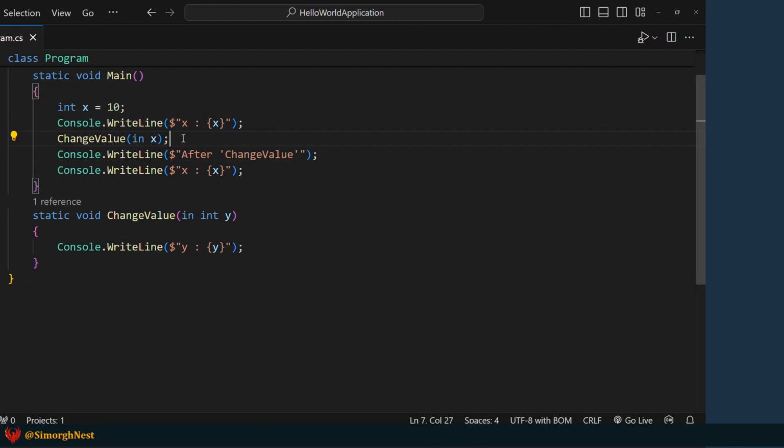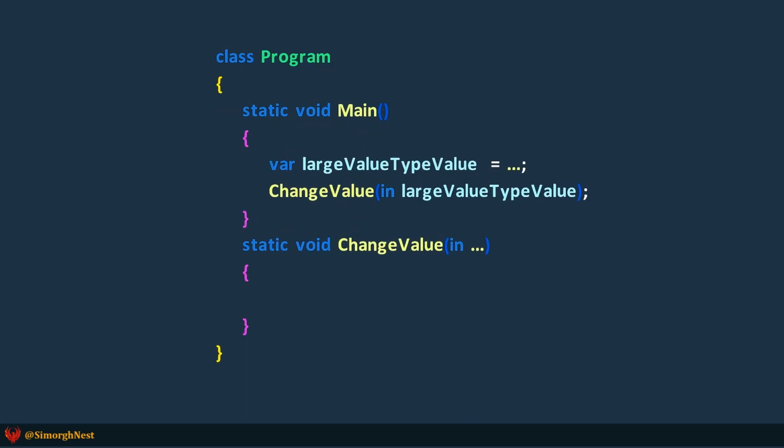Okay, let's discuss why it's considered a best practice to include the in modifier in the method call. But before we dive into that, it's important to understand that we use the pass by reference technique when we want to avoid passing a copy of the variable. This is especially helpful when dealing with large value type arguments, where creating a copy is expensive.